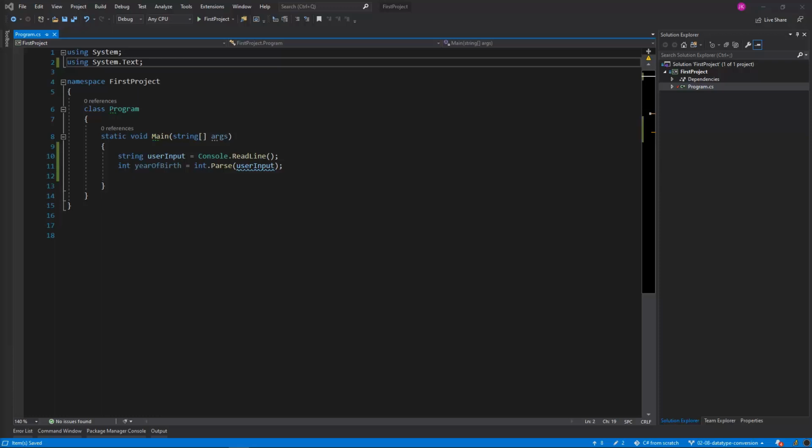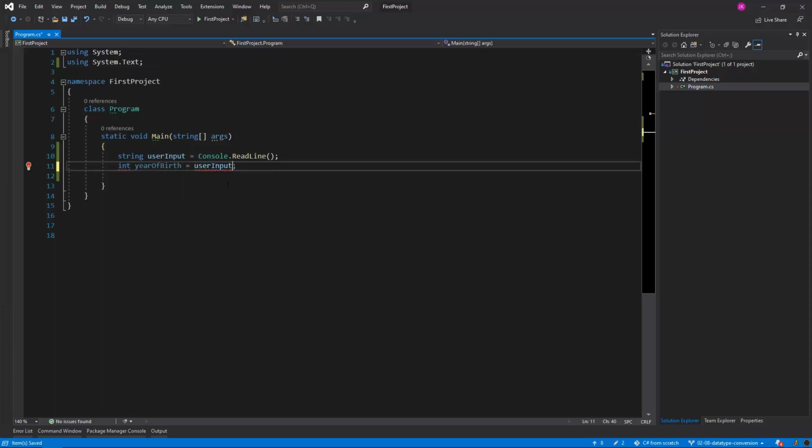Previously, we read the user's input as a string, since that was the return type of Console.ReadLine. And then we wanted to use that value as an integer. To do that, we had to use the int.Parse method. But why is that? Well, C# is a strongly typed programming language, meaning that every variable that we declare has its own type. And if we try to assign a string value to an int variable, we'll get the following error. Cannot convert the source type string to int.